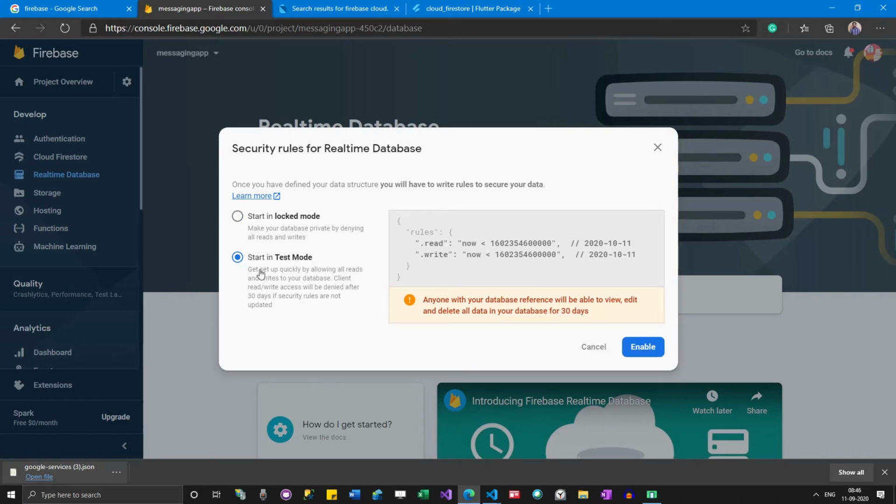Which will allow everyone to access it. Okay, so this is the option we can quickly test. I think probably the locked mode also should work because we have actually configured everything in our app, right? So anyways, I didn't try this. Okay, so I'm going to go ahead with the test mode. If you want, you can try this locked mode and see how it goes.